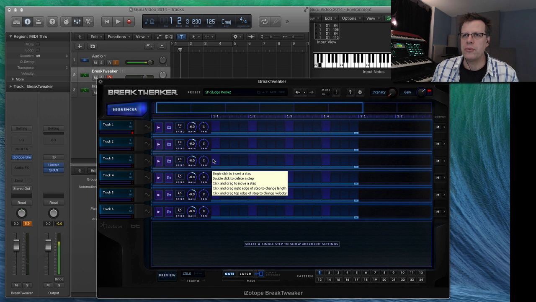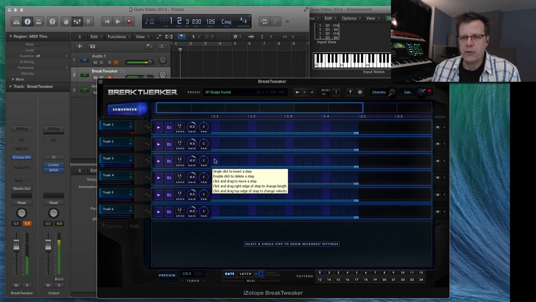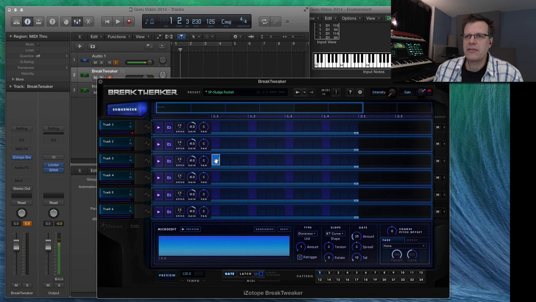Because I want to show you the cool features. So let's take this. Your normal step sequence editor is like this. You just click and play in. There's eighth notes, right? You can control velocity.